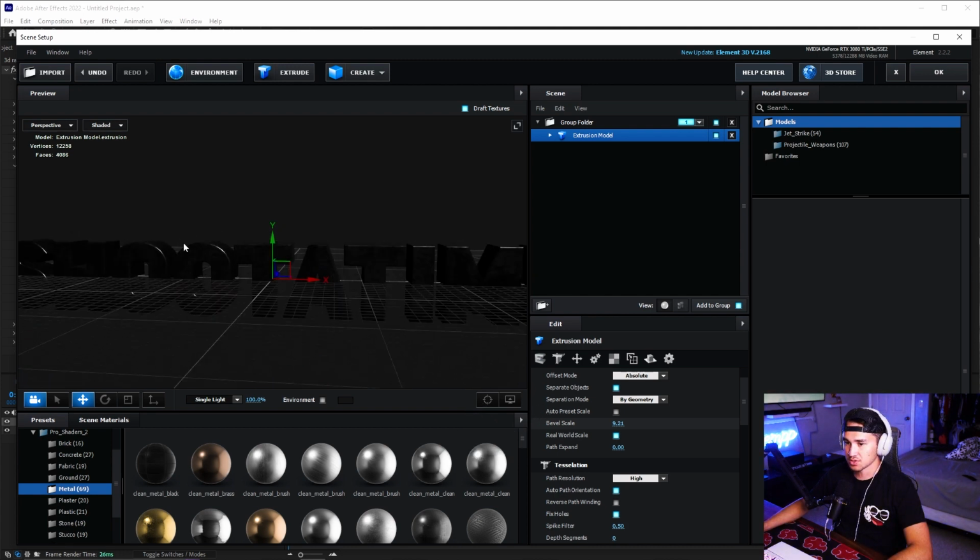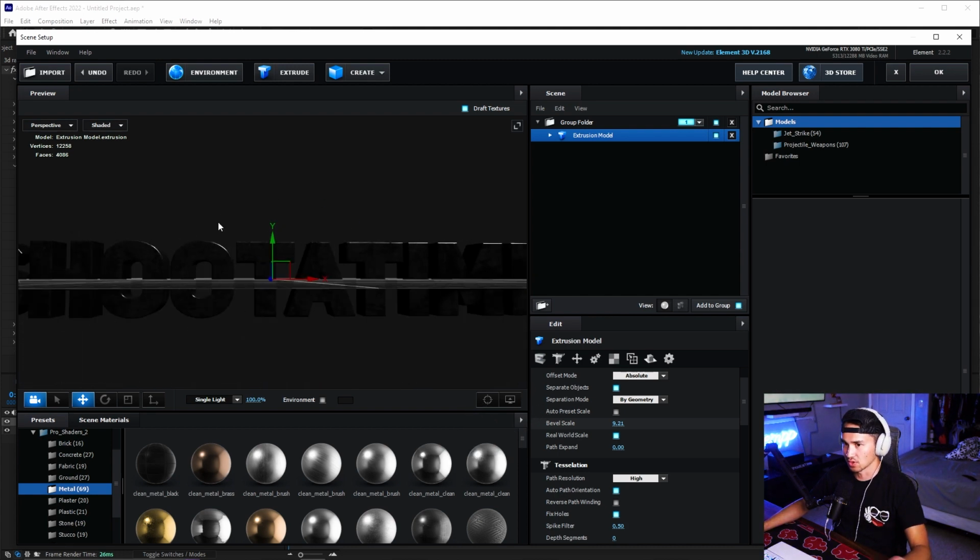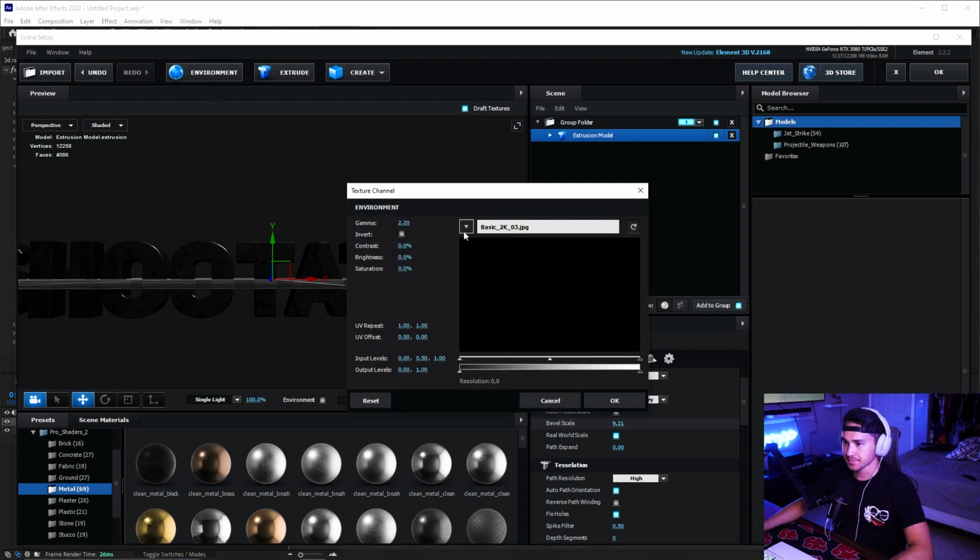I knew it. Once you have it on, it's all black because there's no environment. So we're gonna add an environment to it. We're gonna click up here, this little drop down, and we're gonna load from file.